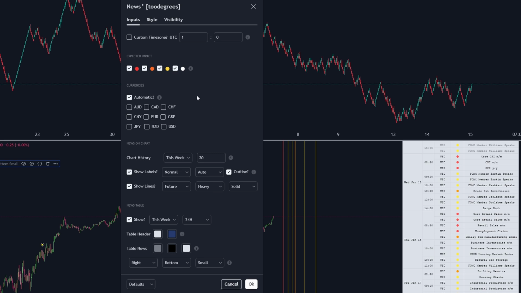The indicator also displays vertical lines that are plotted in the future, and these vertical lines can also be displayed for historic news events, so that you can see why certain price movements occurred at certain points in the past. This can be useful when backtesting, for example.